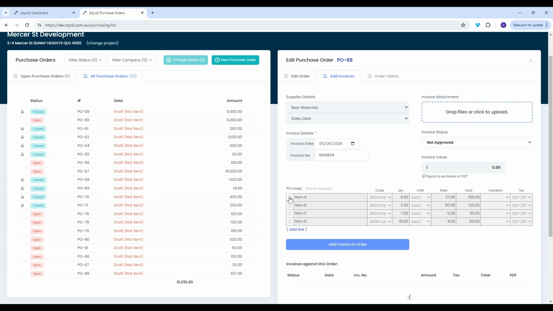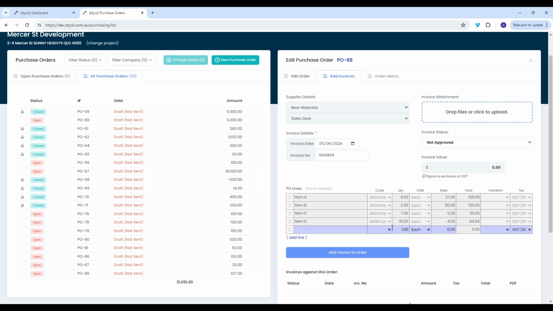So what I can do is I can just select these items one by one and choose what is going to be included on this invoice. I can also add more details too. So if there's something on the tax invoice that wasn't on the purchase order, now these purchase orders and invoices sync back and forth as well. So anything that I update in these details will also show on the purchase order as well.